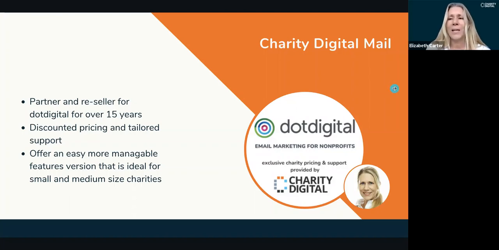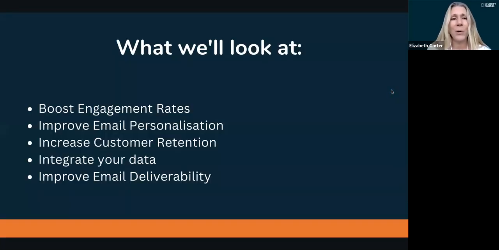So what you will be actually seeing is the dotdigital platform. It's rebranded with our colors and with our name. And I'm going to be looking at, with all of you, boosting engagement rates, improving your email personalization, increasing your customer retention, integrating your data, and hopefully improving your email deliverability. So we're going to be looking at all of those aspects.